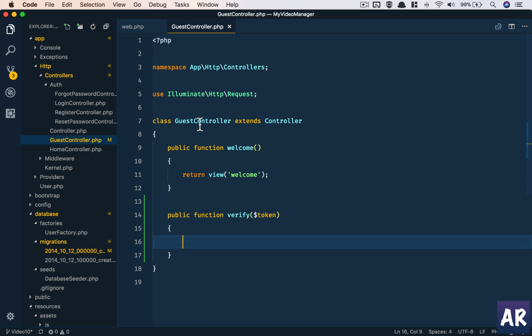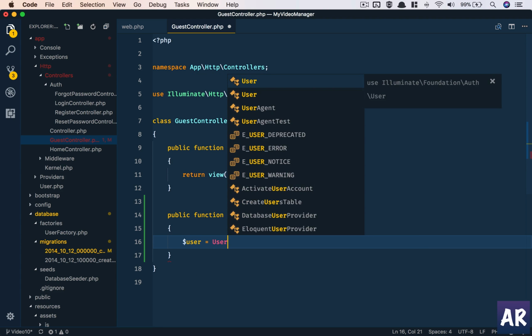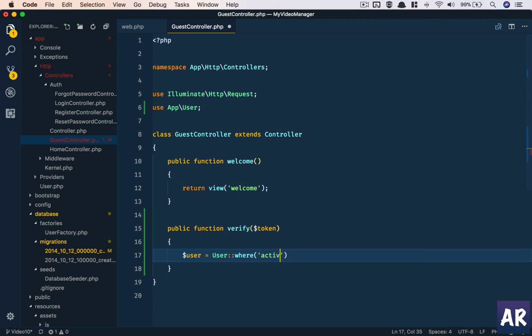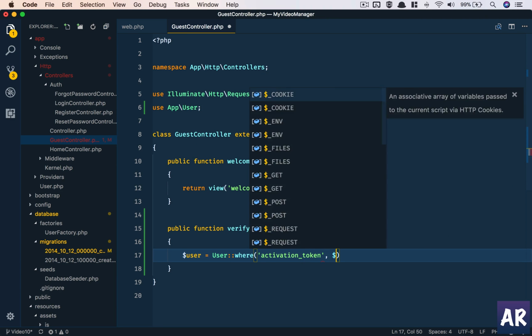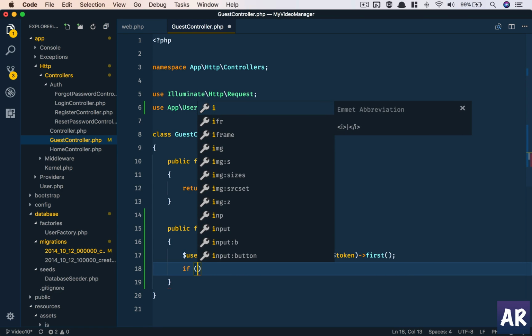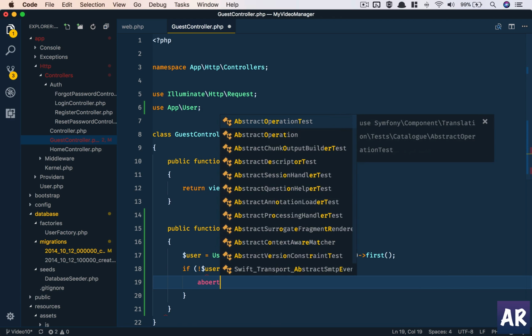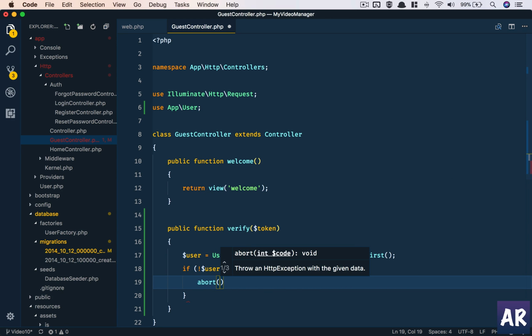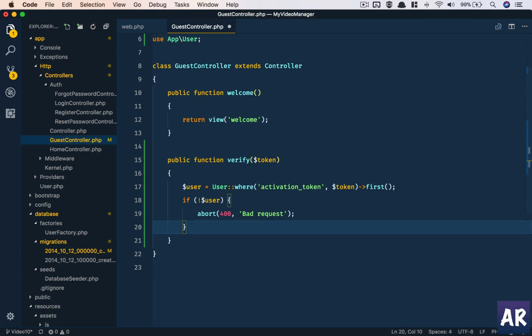All right, so what we are saying is we will get a user where activation underscore token is $token. We'll take the first record. Now if we don't get any user, then we need to abort the application and say it's a 400 error, bad request.